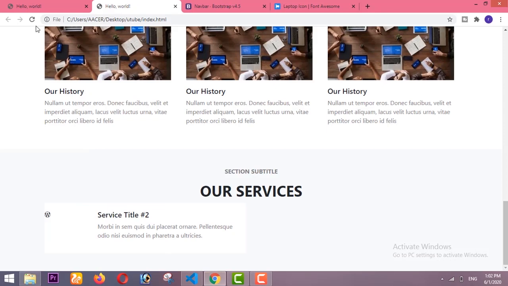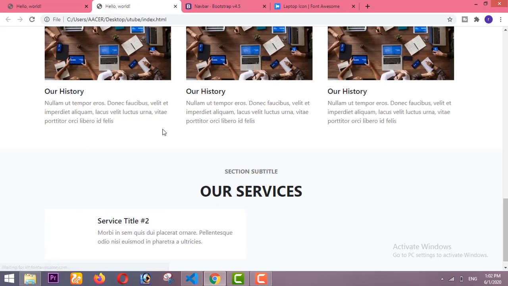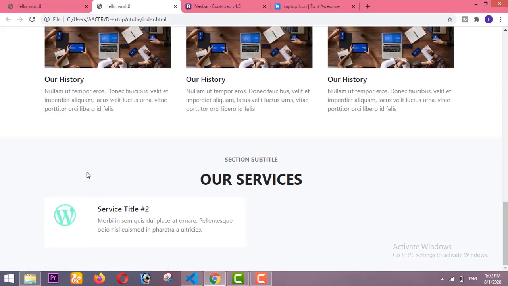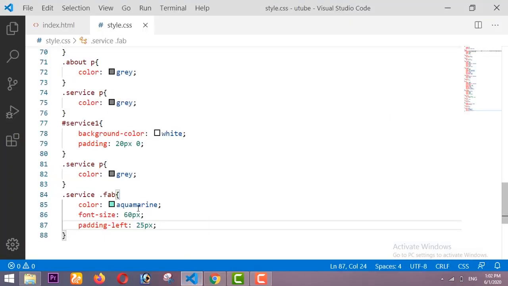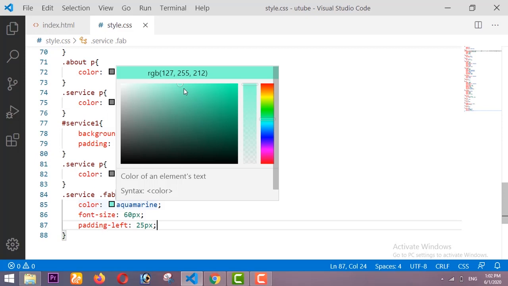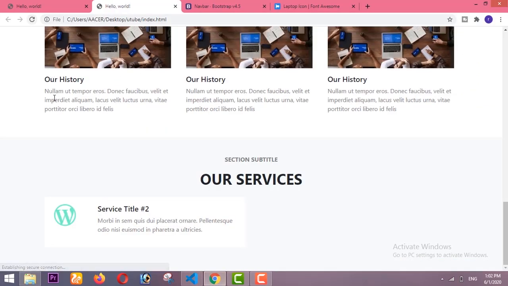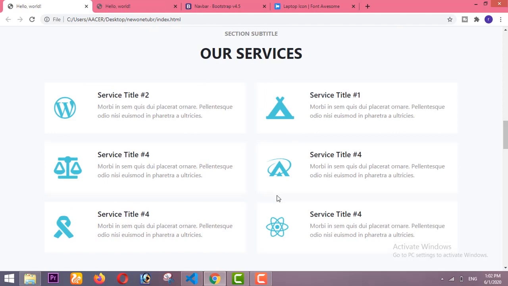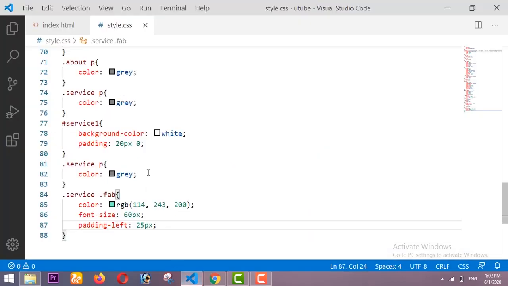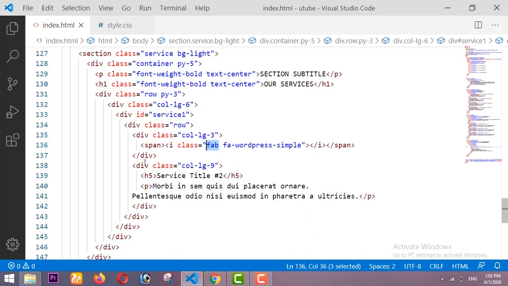So now if you see the output, so here you can see the output, but the color of this WordPress icon is very light. We have to change it a little more black, like this. We just change the icon color. We use just one section, one service. Right here we have 1 2 3 4 5 6 sections. We need to copy just this one section.